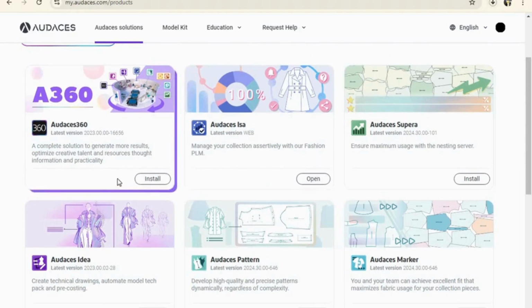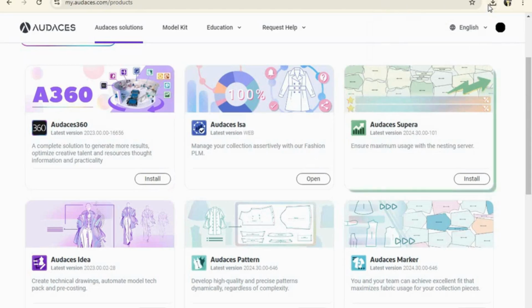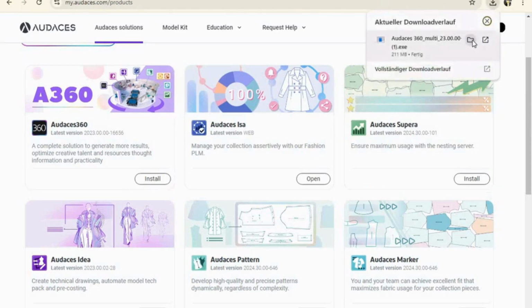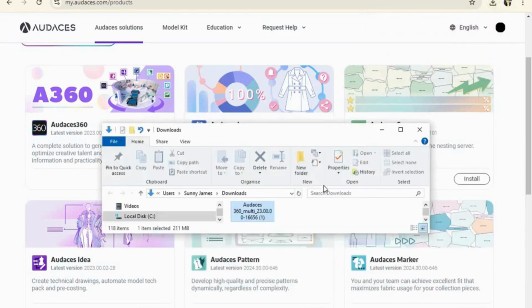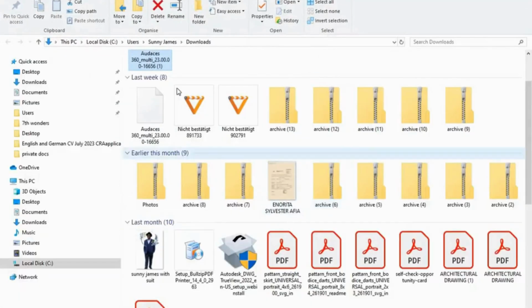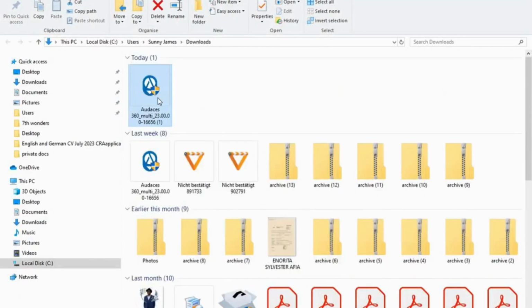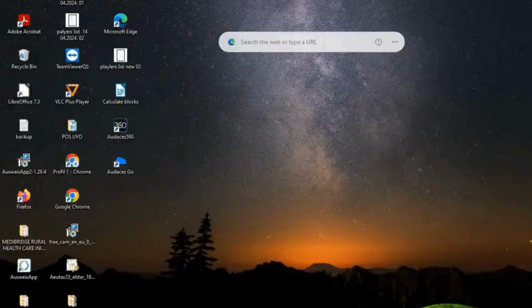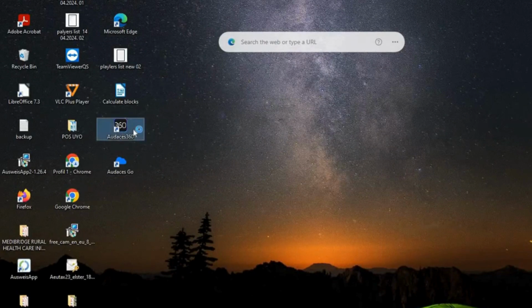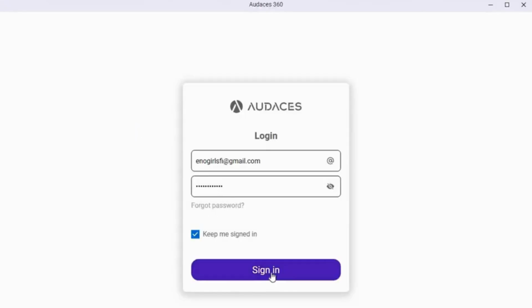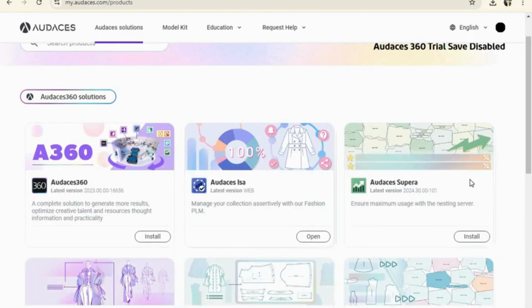and then wait for it to open. That is it, it is downloading. Once it has downloaded, click on it, and there you have it. And then you click on that, and then you're going to wait. After installing it, this is what it looks like on your desktop. So you now click on that, and then you sign in again, and there is your dashboard once again.